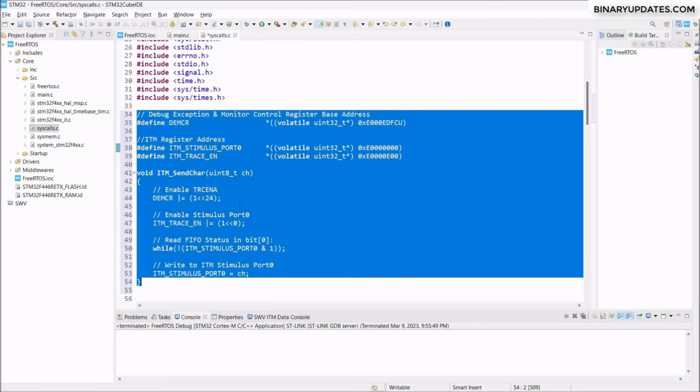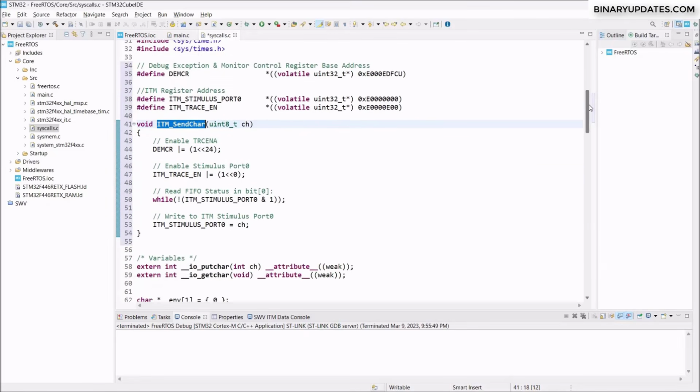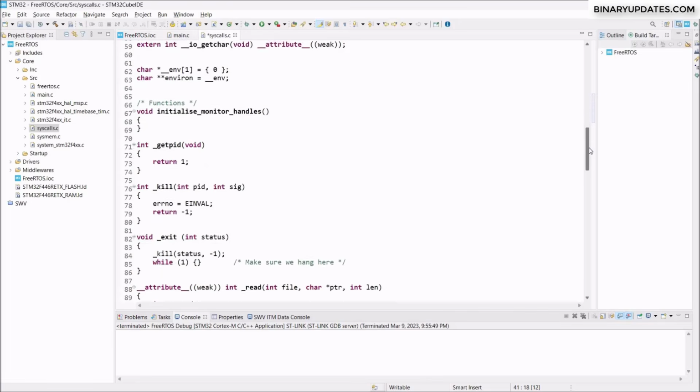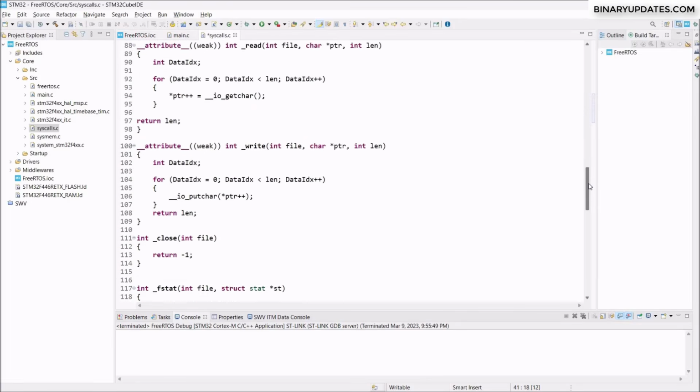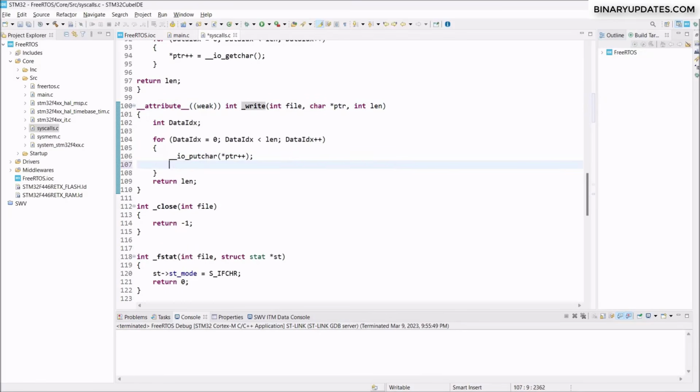I would make sure that you get this piece of code, and then you can add this piece of code here. That's basically going to allow us to use this ITM_SendChar function. One more change we have to make is in this syscall.c file. If we scroll further, you can see there is a weak function. So there's a weak _write function, and under this function we have to add this ITM_SendChar function, and under this we have to pass this pointer.